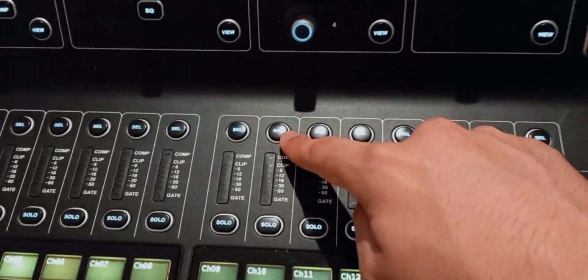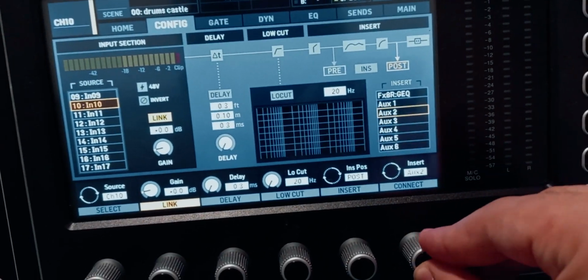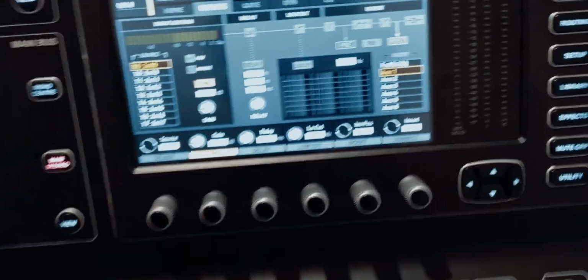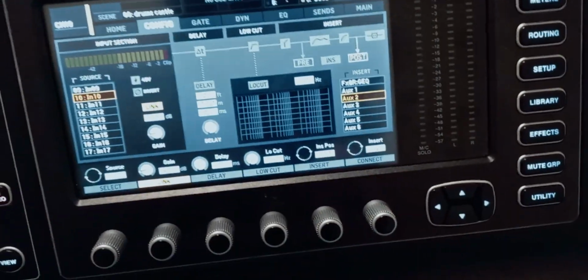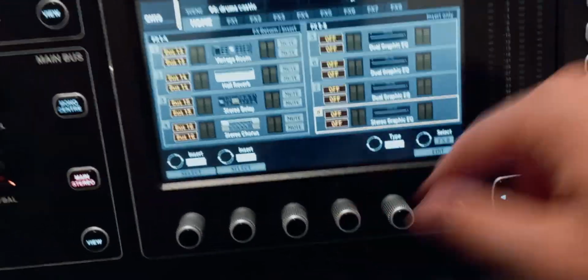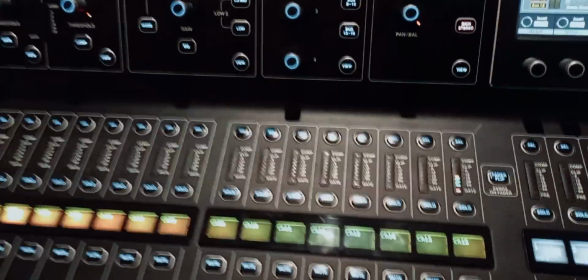Now, if I select channel number 10, although they are linked, there's nothing on channel number 10, so I have to assign to it aux2. Okay, so now 9 is the left aux1 and 10 is the right aux2. Cool. And also, if I assign a software insert to that channel, it will also disengage the hardware insert. You can't have both.